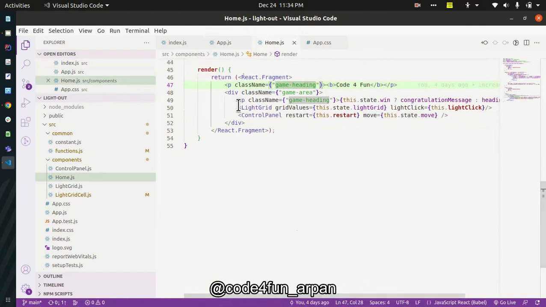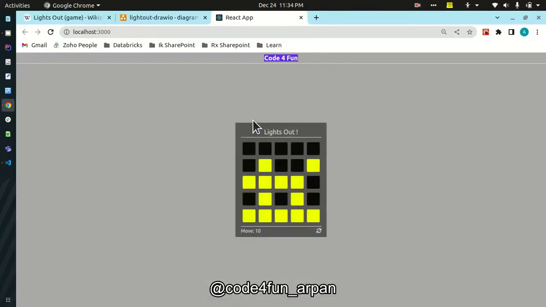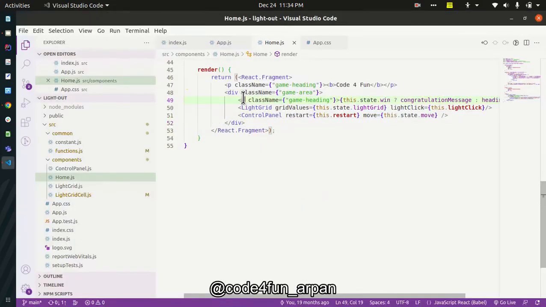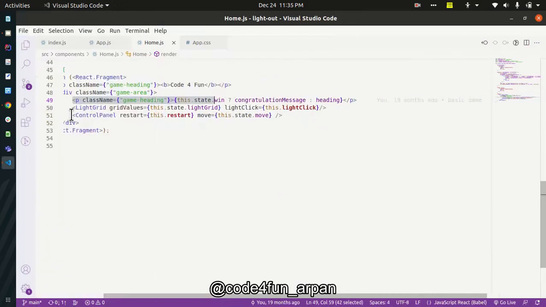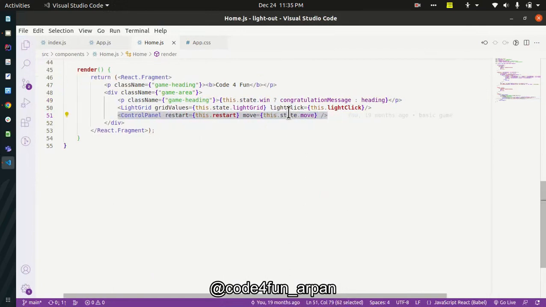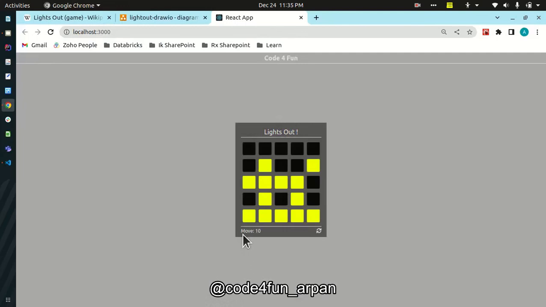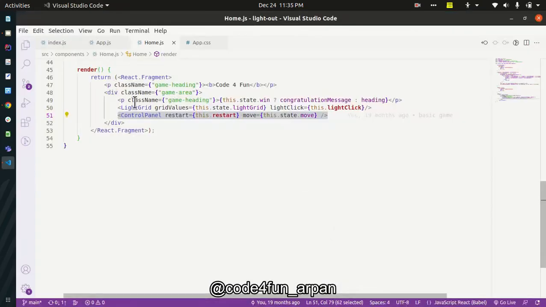In home.js, all we have to do is about this game area, the gray rectangle. This gray rectangle is divided into three sections: one is the heading, one is the moves and restart button, and the third is the play area. We have the heading with the game heading class, and the control panel component which we created, which represents the moves and the restart button. So let's go one by one.